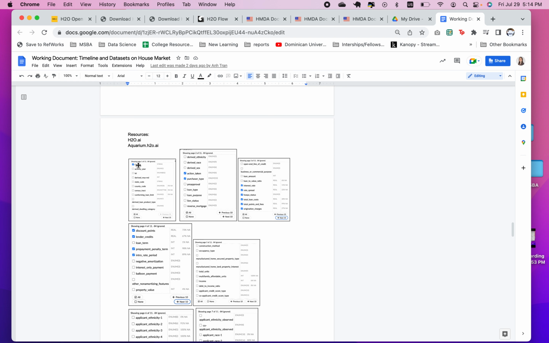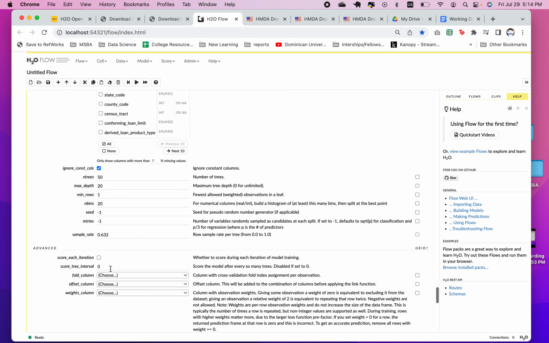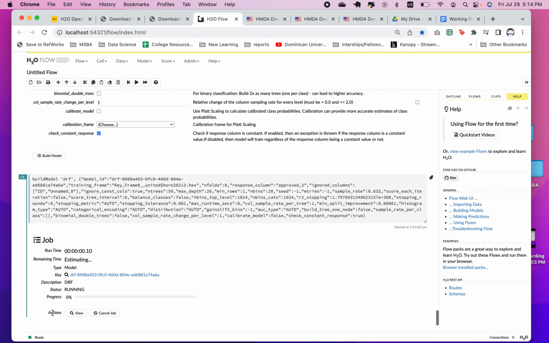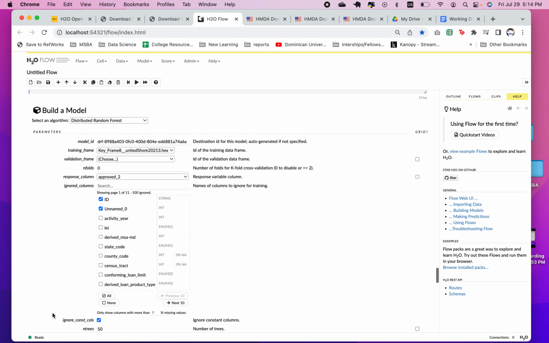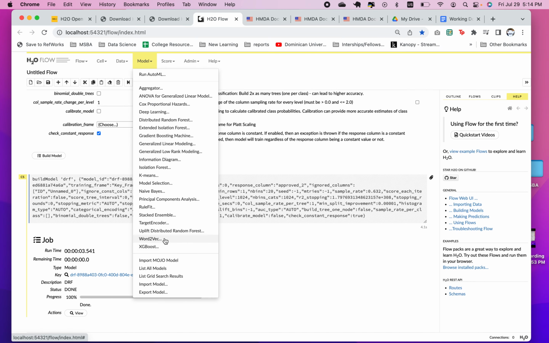C1 is always just your first column or so. Pretty much all the columns that are before activity year, you can uncheck. Again, we're not going to mess around with any of these default settings. You're going to leave them like that and just build the model there. Super simple. You're just selecting the data that it's working with and the output, which is your response column.